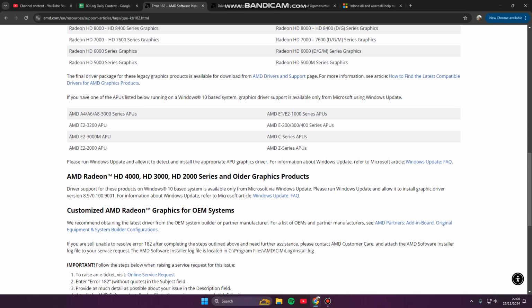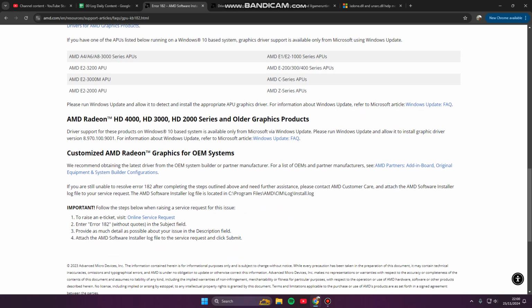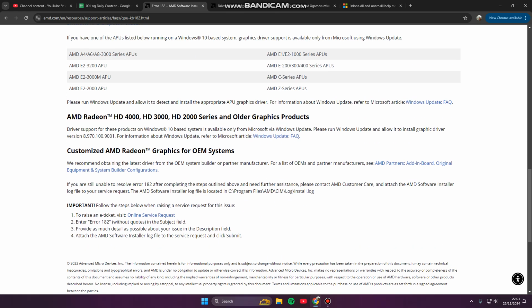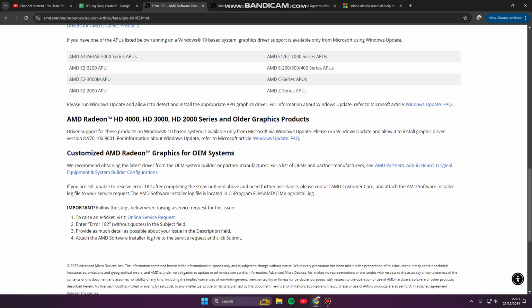for the OEM system, you can obtain the driver from the AMD partners and embedded original equipment and system builder configuration official website. You can click this link. So for example, if you have an all-in-one PC from Asus, Acer, and other brands, please visit their official website in order to download the firmware or the driver.